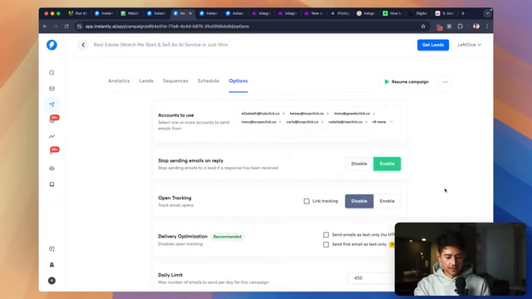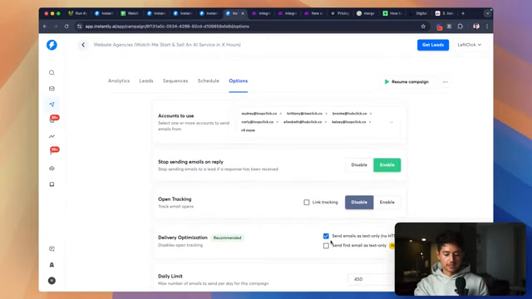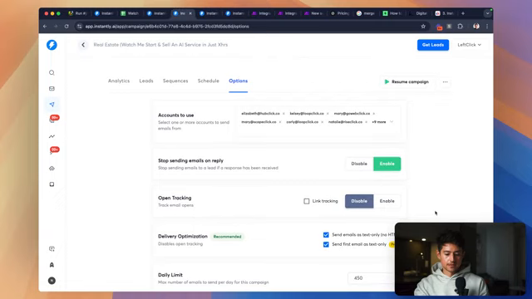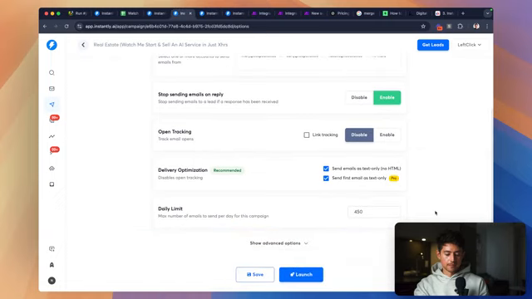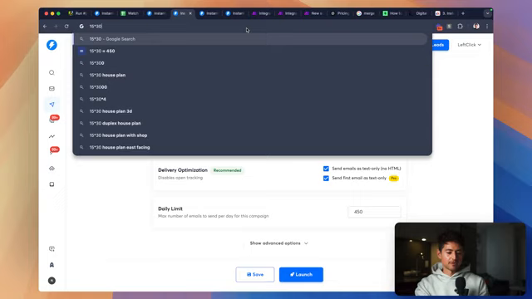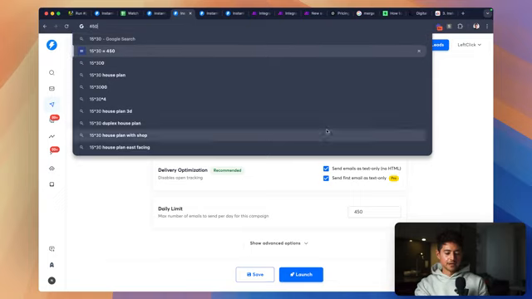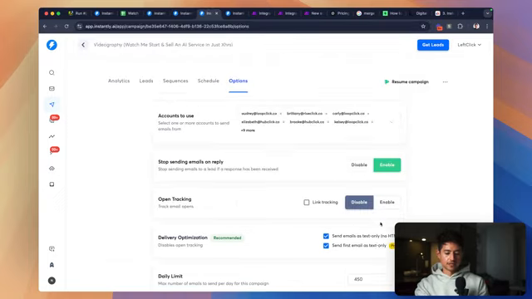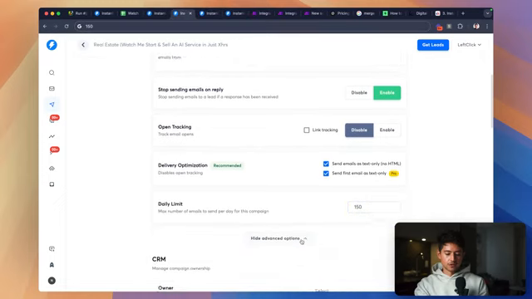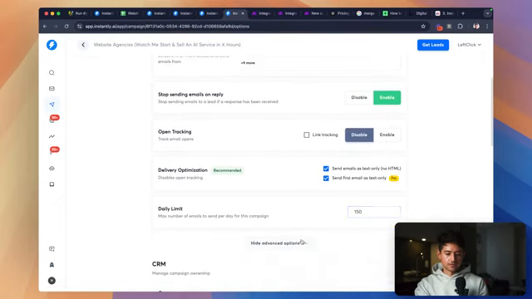All right, now let's see what these settings are going to be. Are we going to do open tracking? No, I'm not going to. Delivery optimization, yes, please. Send first emails text only, yes, please. We always send the first emails text only. Daily limit, well, I have 15 mailboxes times about 30 a day is 450 daily limit. So how many am I actually going to send per campaign? Let's just divide that by 3. We'll do 150. Send 150 here, 150 there, 150 there. Easy. Show advanced options, show advanced options, show advanced options.